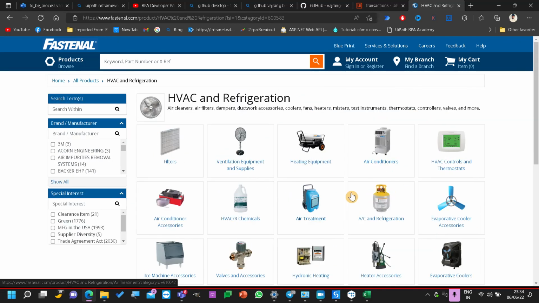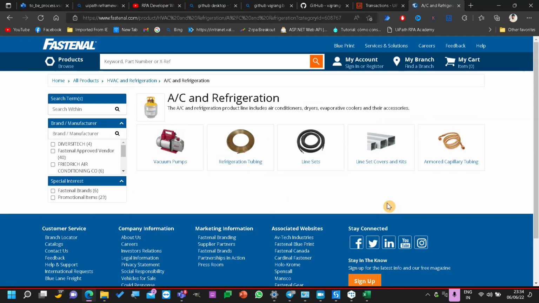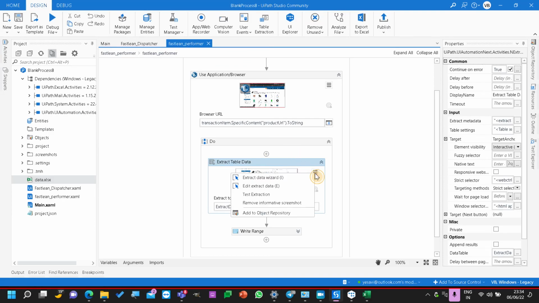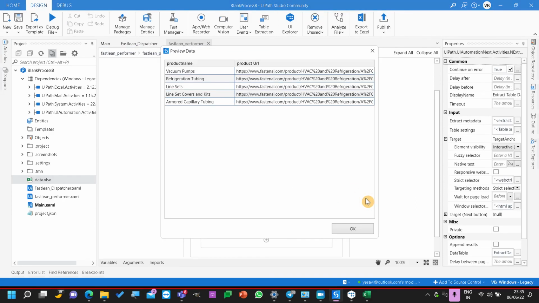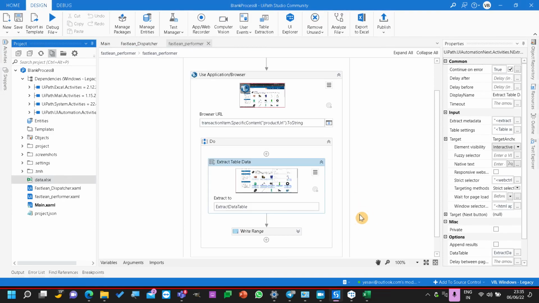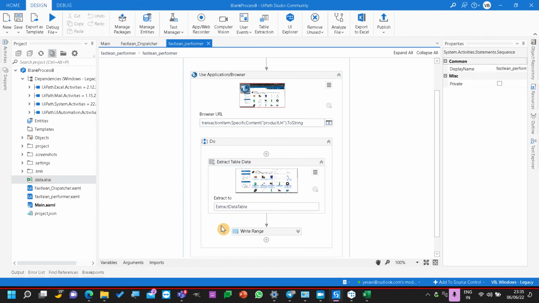Check for all products, check for AC refrigeration. Maybe let's try to get information from my navigated button. Yeah, we're getting all the data. So again, extracted all the information and write it. Run file.